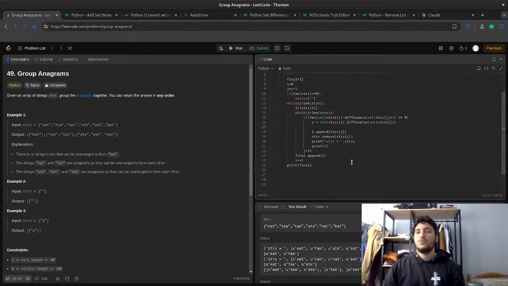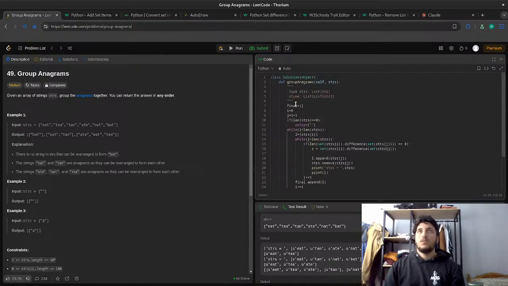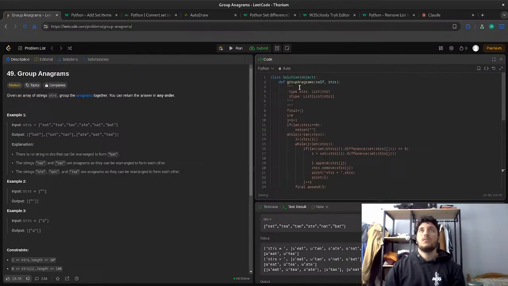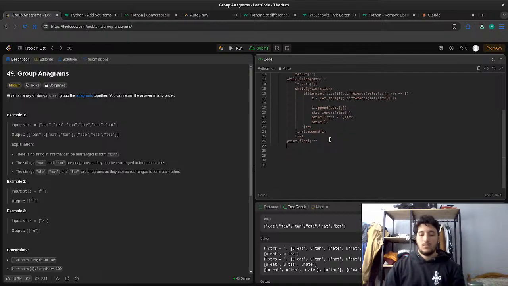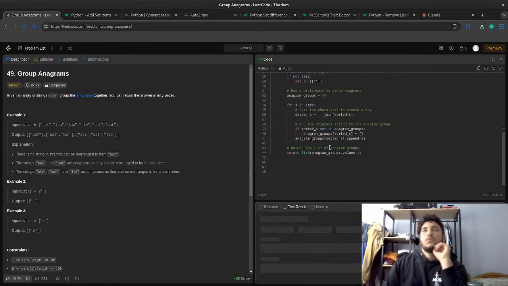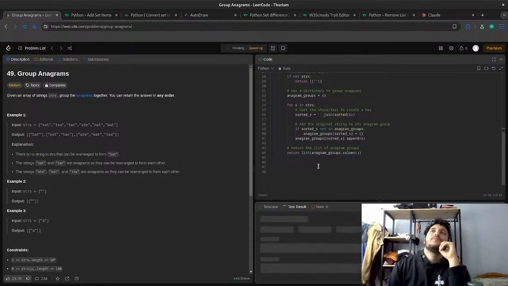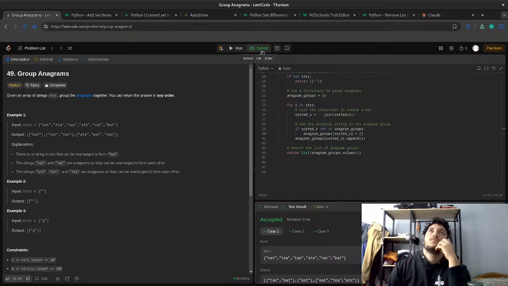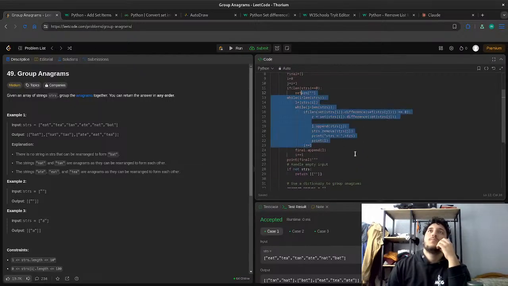I think my solution just needs a little bit of modifying to be correct, but yeah. Let's go. Yeah, it's a better approach, but just let's make it better.